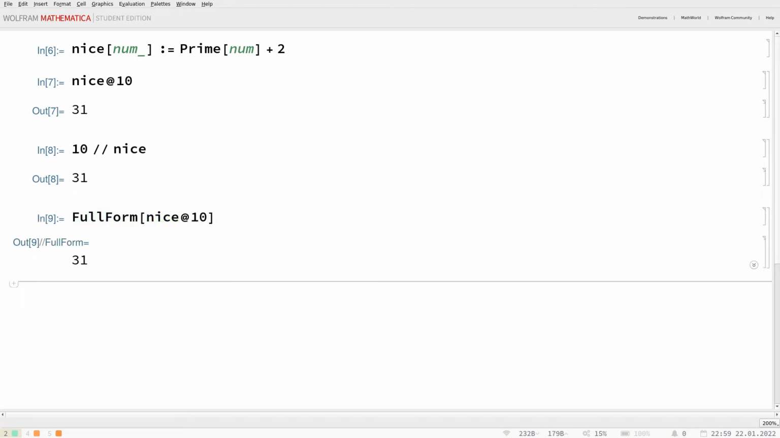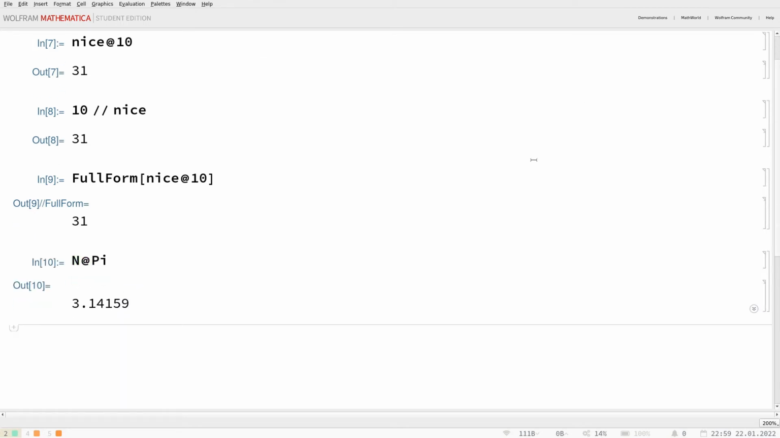I often use the @ or prefix form of function application to find the numerical value of a symbolic expression, such as applying the function N, which gives you the numerical value of an expression, onto Pi. So if I do N@Pi, it will give me the number pi to a certain number of digits.